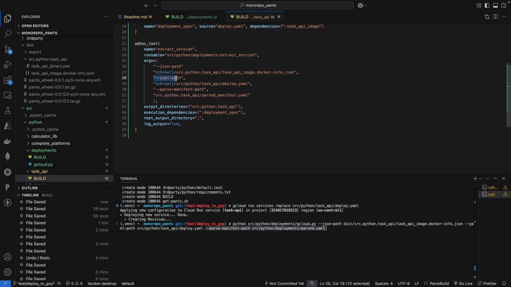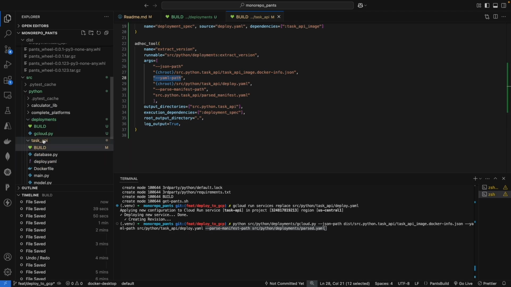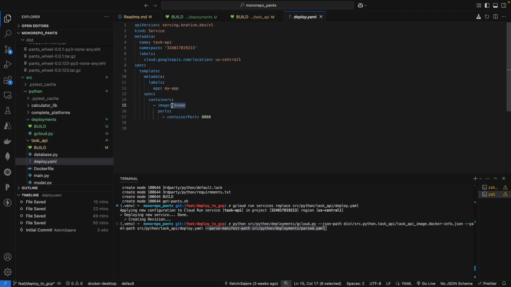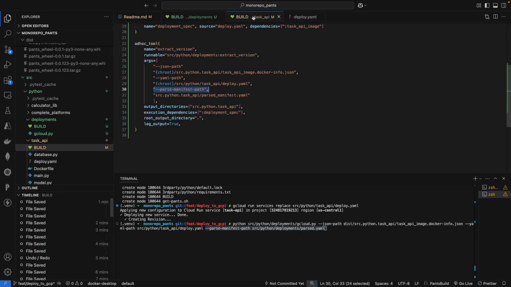Then we see the YAML file, again following the folder structure here. This is where the deploy.yaml lives. It's in the source, Python, and then task API. So that's this one we specify here. The final destination file is after this deploy has been updated to the version name, it writes this final thing to a folder. That's what this is about, so we specify that. And then, of course, we say, do we want to put logs? True, we want to put logs, so it's going to show all the logs in the console.